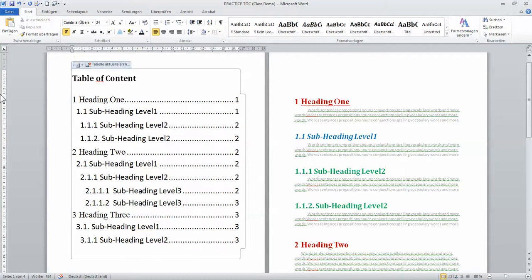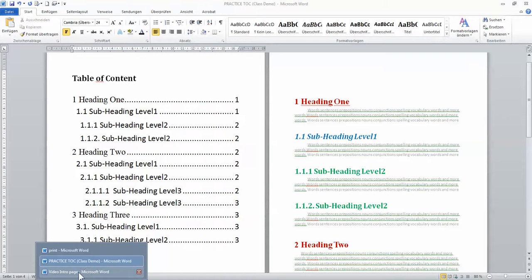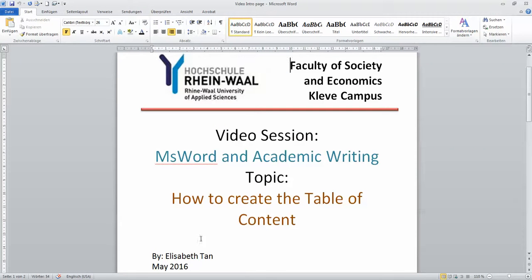Okay, so this is it. That's the end of how to make a table of content with Microsoft Word. I practice a lot, and it's always trial and error, and I wish you all the best.